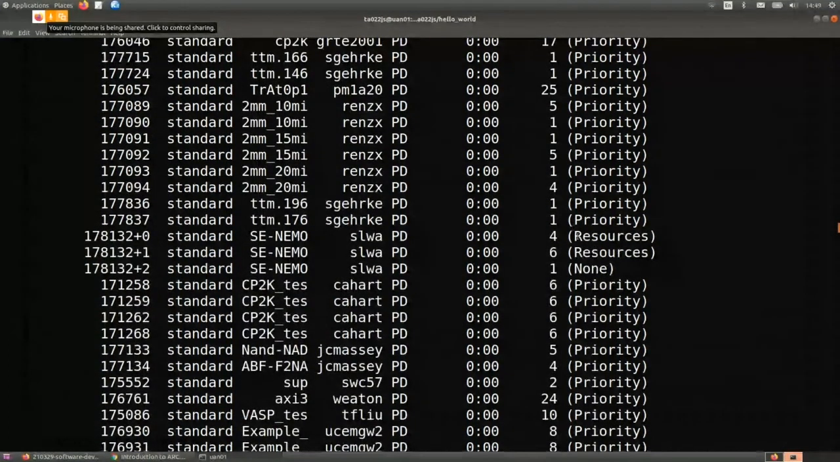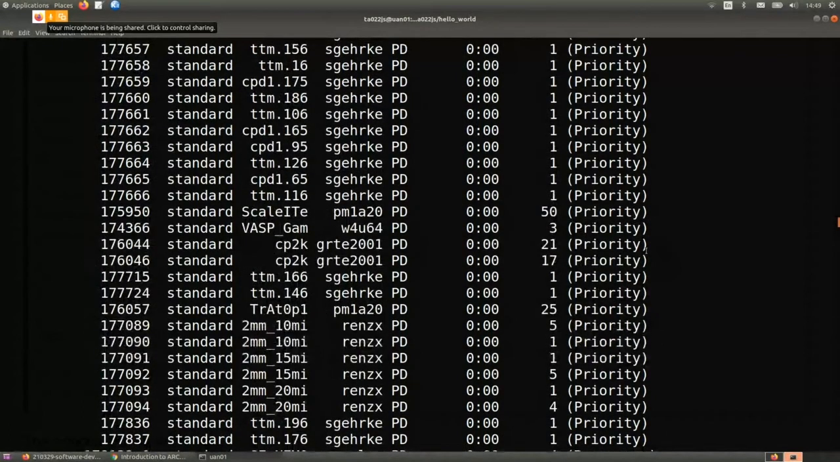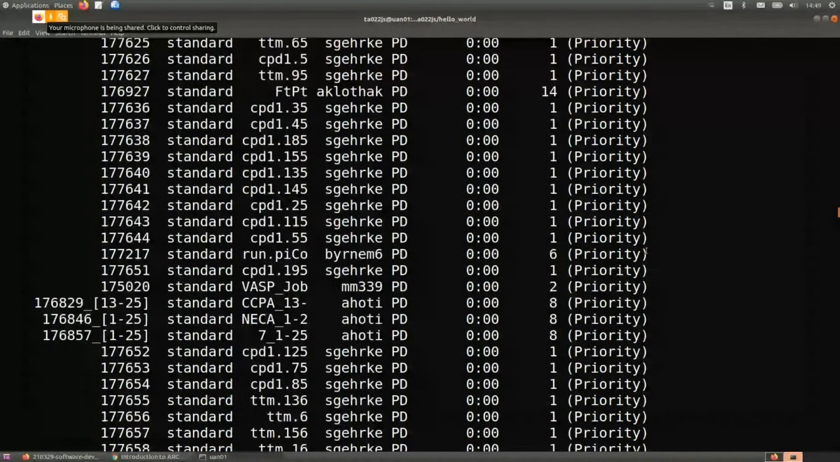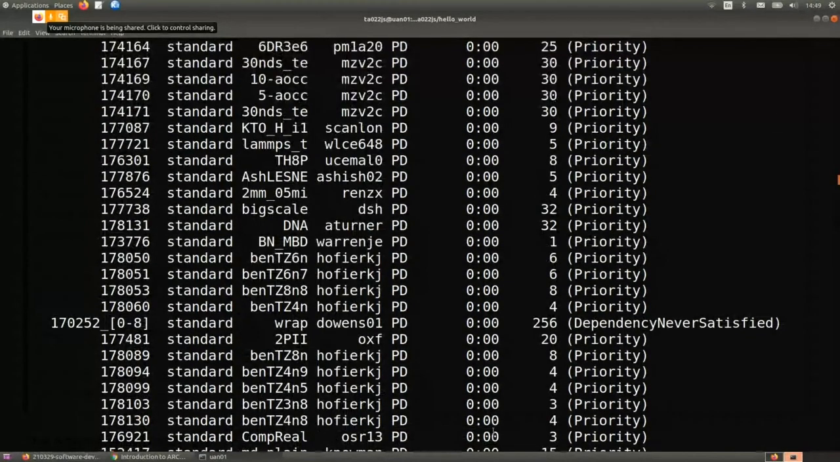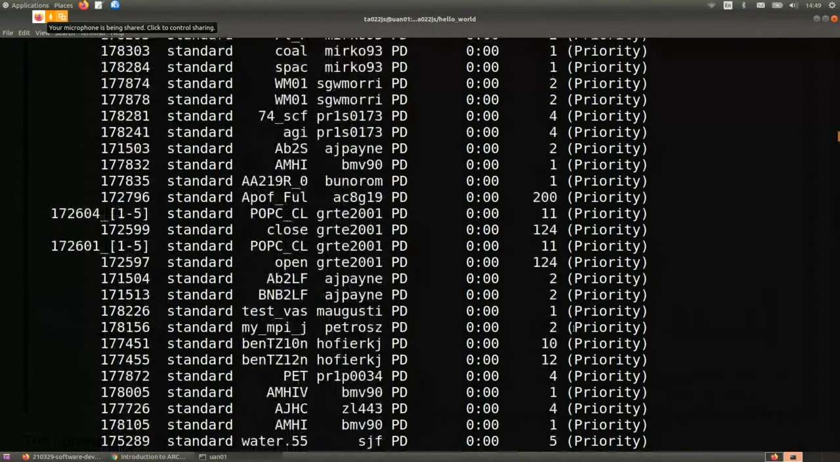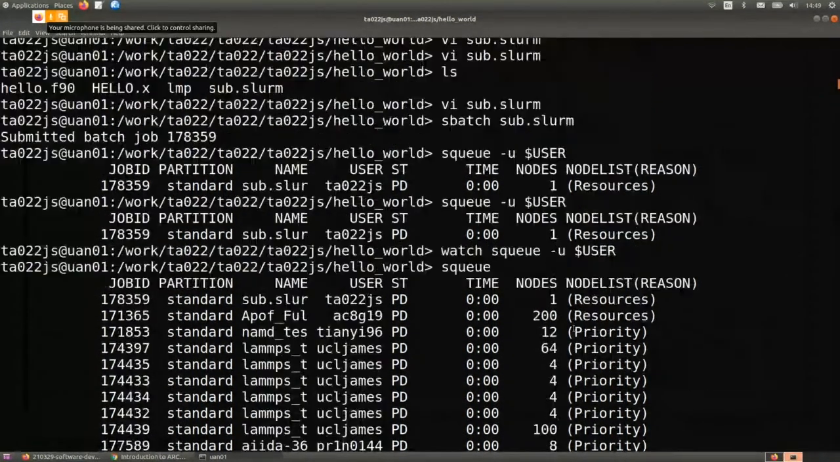What else? There are resources. They've probably asked for things which require more resources than the system has. But as you see, most of them are definitely priorities. Dependency never satisfied is the job is not physically possible. We've done QoS max limit.